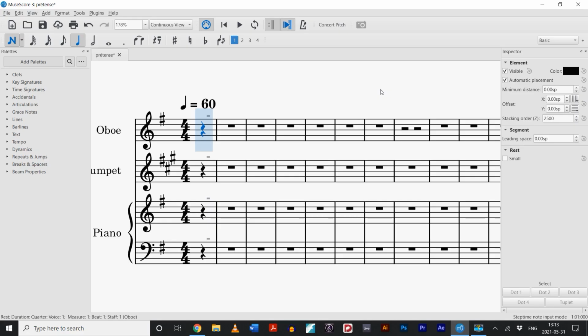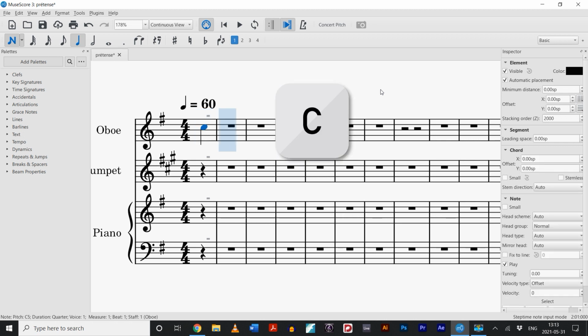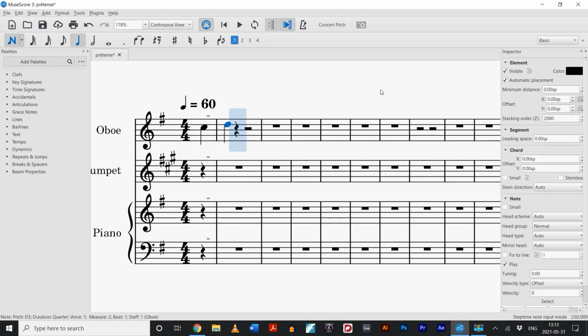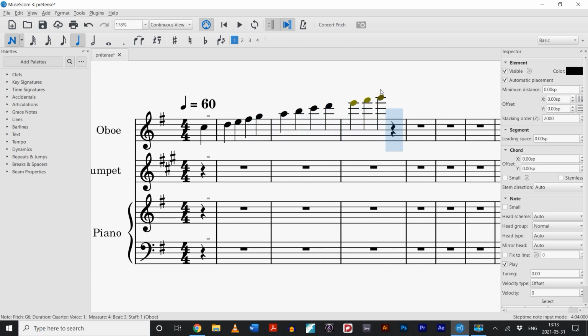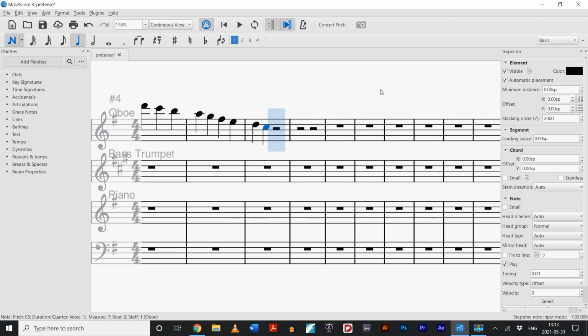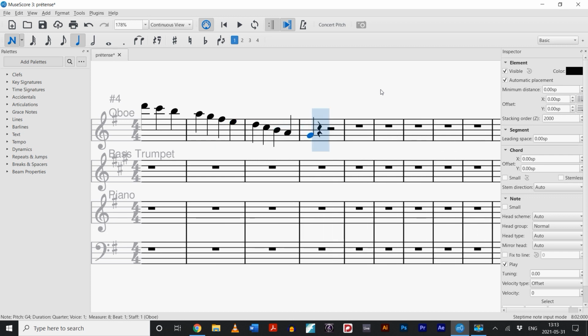Now we select a pitch. If you have a MIDI piano, great. But honestly, it's pretty straightforward on a QWERTY keyboard. C makes a C. D makes a D. E makes an E. I've gotten so used to this that I can play scales on my computer keyboard better than I can on a piano. MuseScore will always go with whatever's in the key signature, so if we have an F sharp in the key signature, pressing F will make an F sharp.